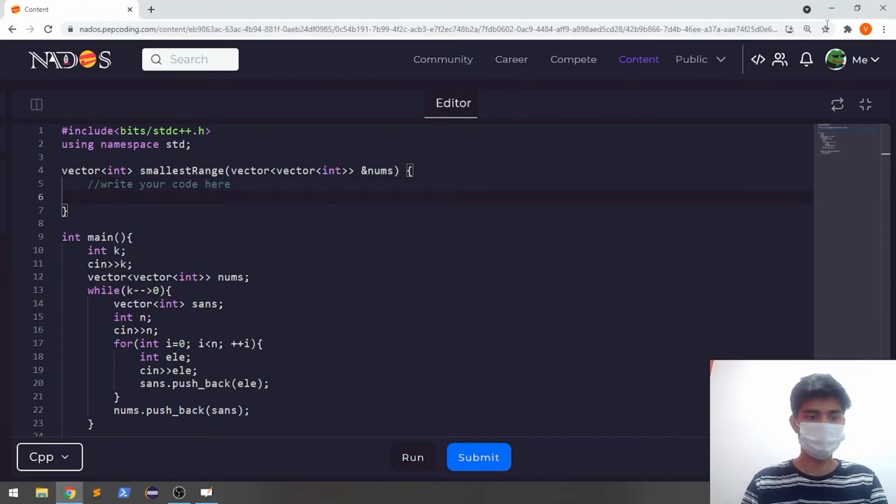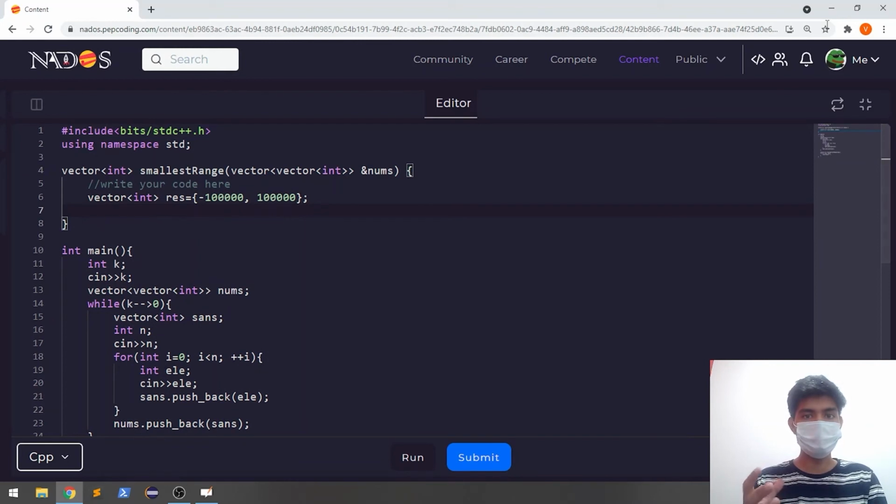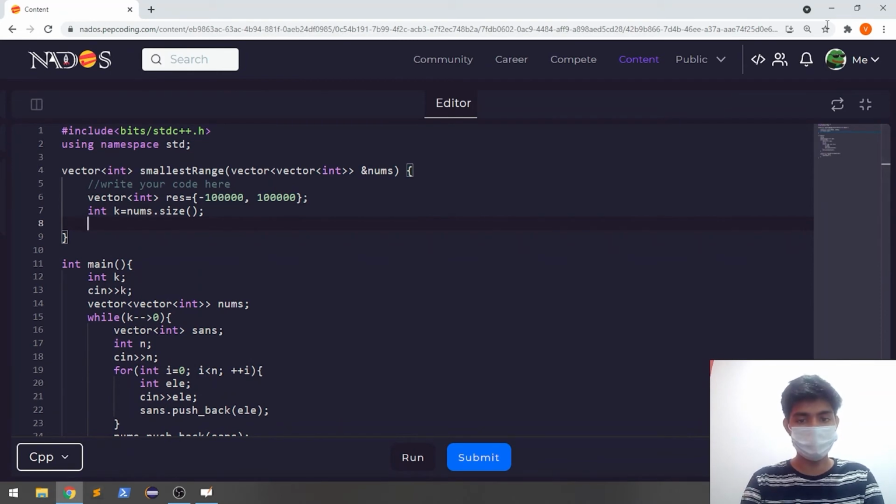The first thing is that we need to make a vector of int. This is my resultant. Now this will range from minus 10 to the power 5 to 10 to the power 5. This is my initial range. And I will take k as nums dot size. nums is my list of lists, or vector of vector. So int max val, and I'm also initializing the maximum here as well.